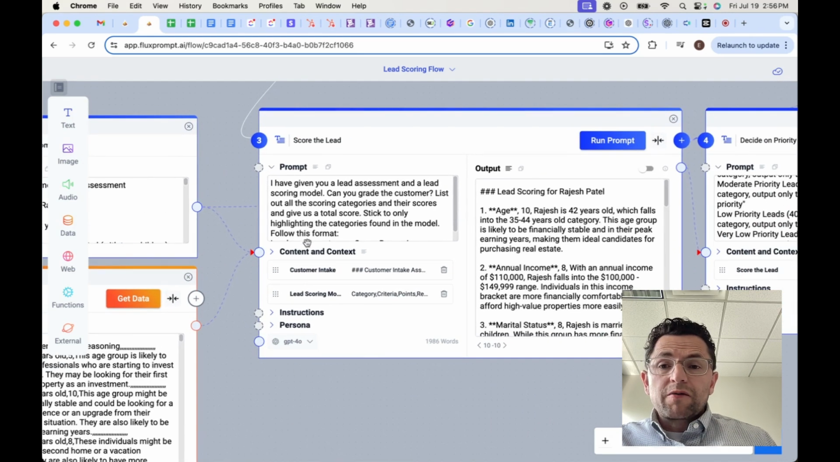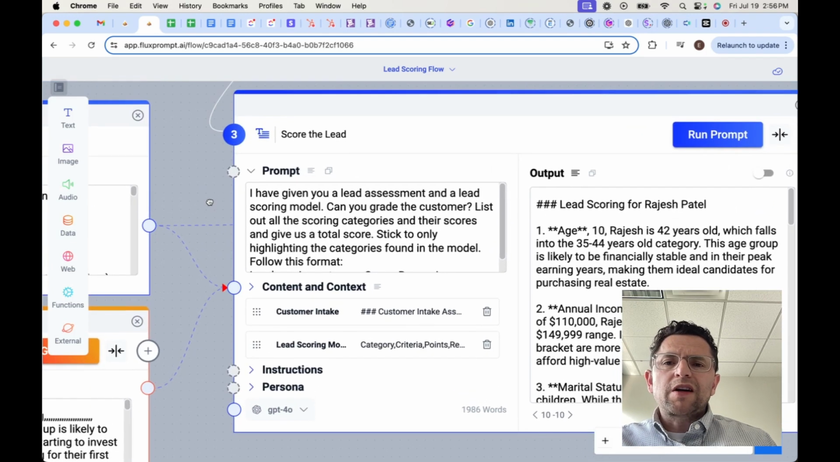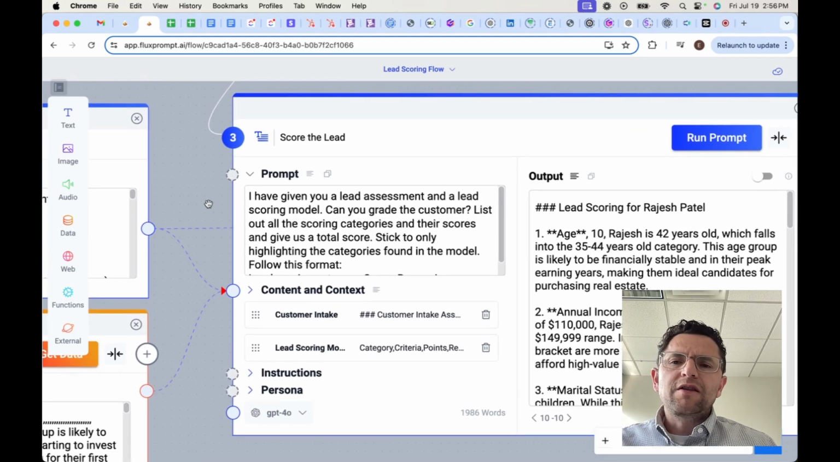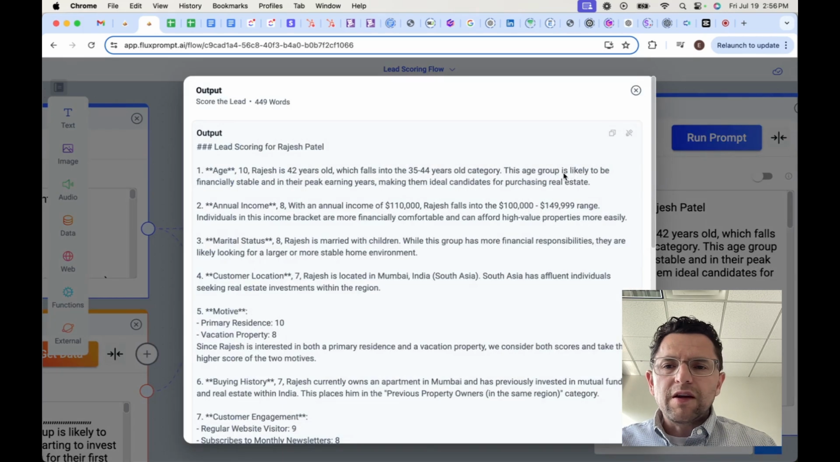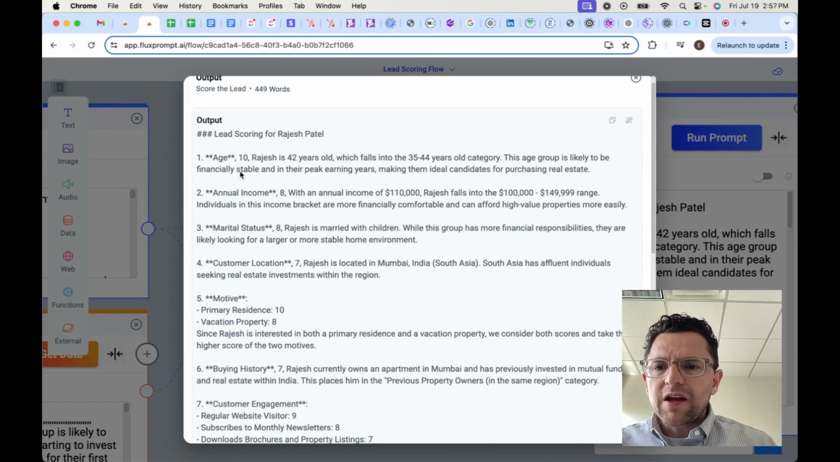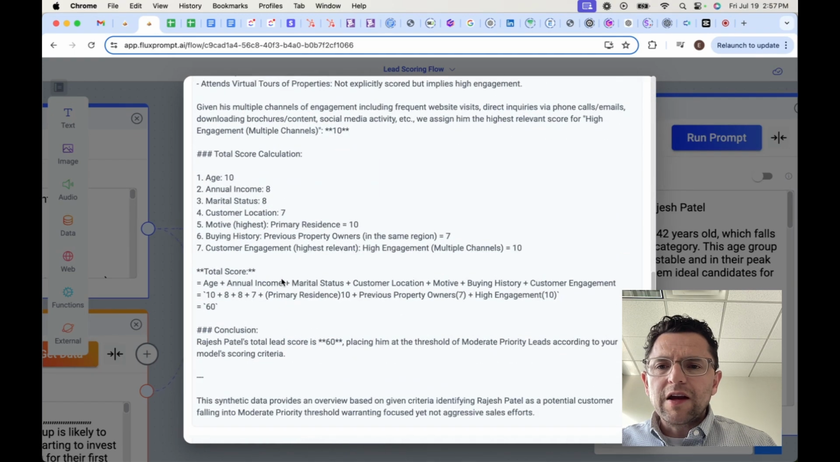Okay, so I'm going to read this prompt to you so that you recognize that it's not as hard as you think to prompt AI. I have given you a lead assessment, this box, and a lead scoring model, this box. Can you grade the customer, right? List out all the scoring categories and their scores and give us a total score. Okay, so what they did is, as you can see, they got the age, the annual income, marital status, and they're giving them the specific scores. And then at the end, they give you a total score.